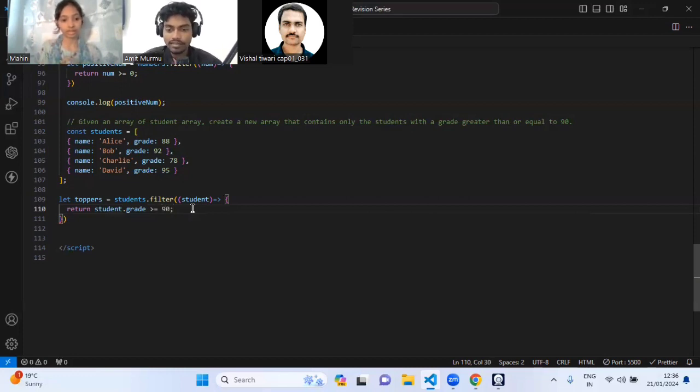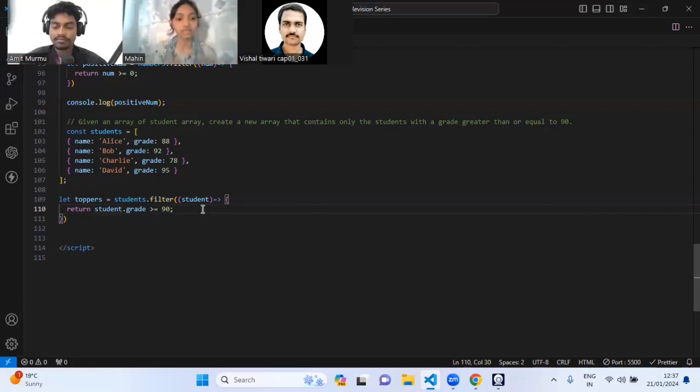Okay. So give me one dry run for at least two elements, two iterations. What will happen? When this filter function runs, student takes the first object, which has a name, Alice, and grade 88. Here I told you to write student.grade. So student.grade is 88, which is less than and not equal to 90. So it will be filtered out. It will not be added in the array.